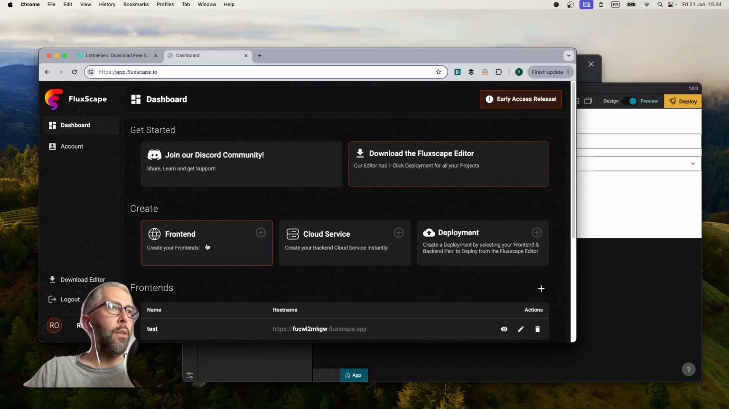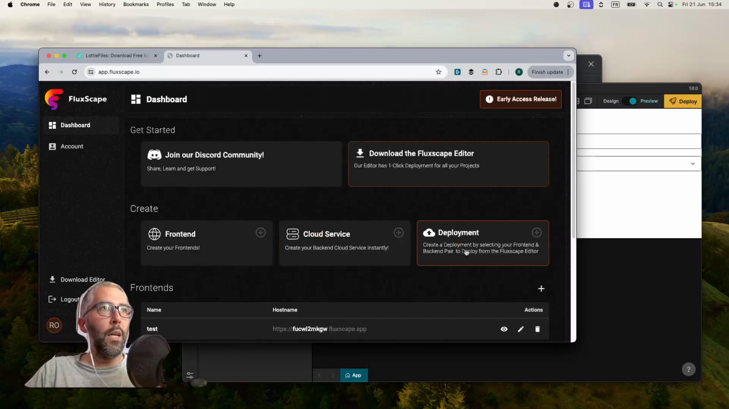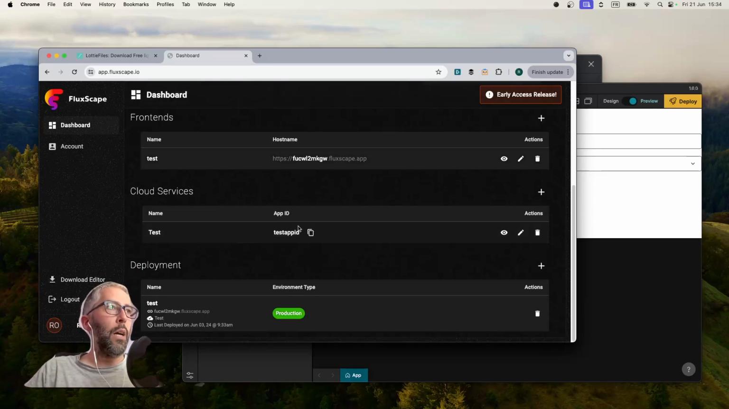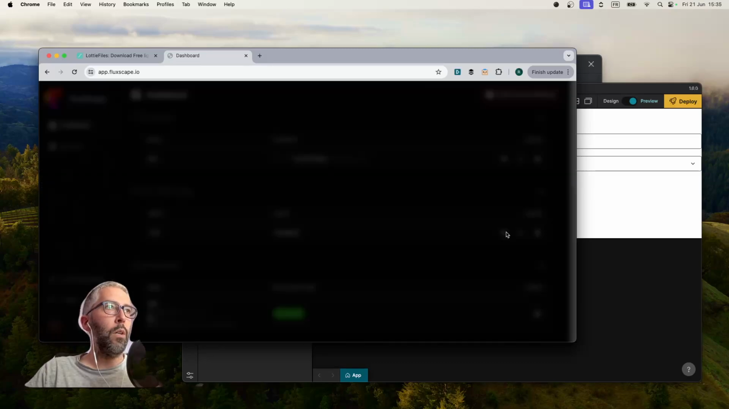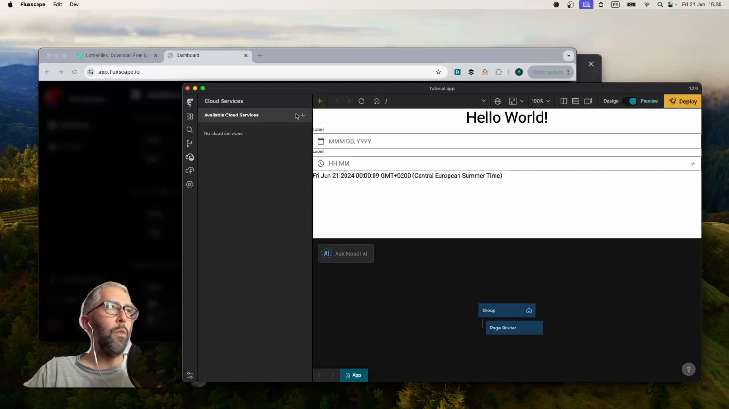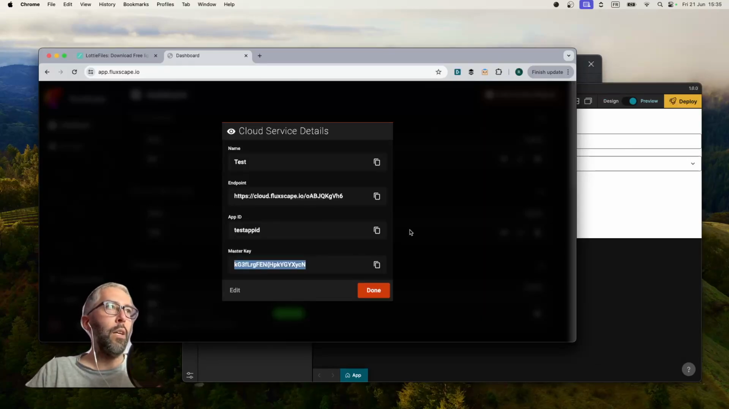You can create a front end where it gives you a custom domain, like a random domain for fluxscape.app. You can create a cloud service, and you can create a deployment. The front end is just for you to deploy the project files to. The cloud service is so that, let's see, there we go. So you got your endpoint, you got your app ID, and you got your master key. So just copy and paste all that stuff into the cloud services panel. You can get access to your cloud service. So just like Simple Rigs, but kind of a lot prettier, I have to say.